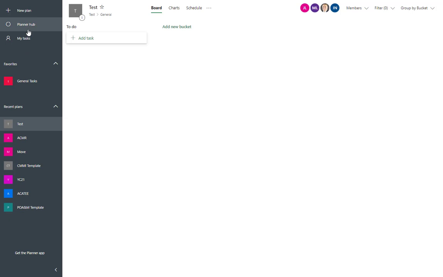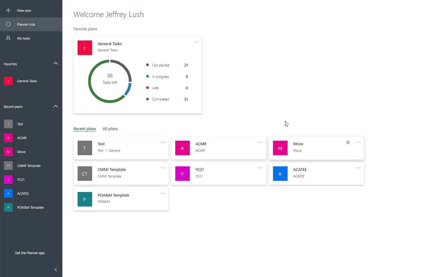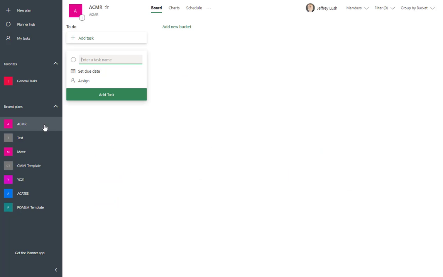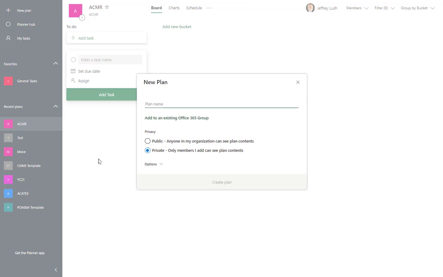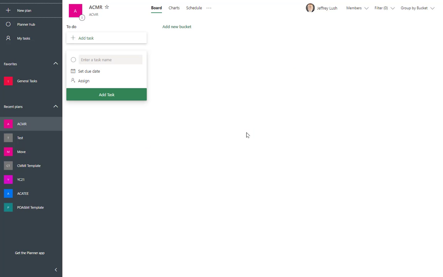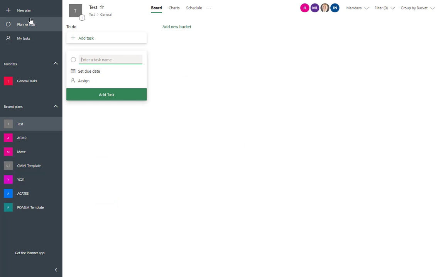Now, over here on the left-hand margin are your plans. So you can see here you can create a new plan. You also have this hub here. This hub just basically looks at your plans that you have loaded and what the tasks are. You can create a new plan here, make it private to you or public. So there's lots of good options there. The Planner Hub just lets you select something and take a look at it, whatever seems to work for you. So that's pretty easy.